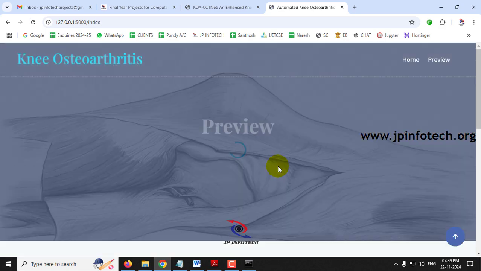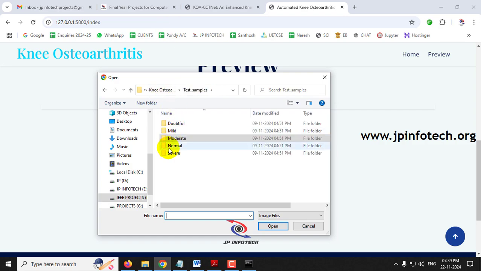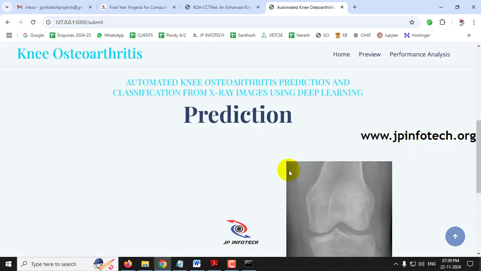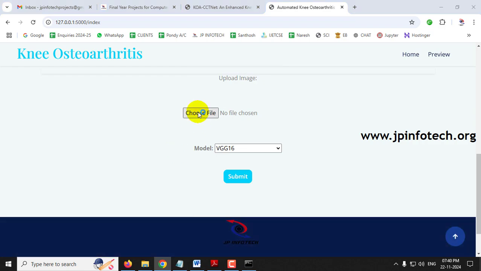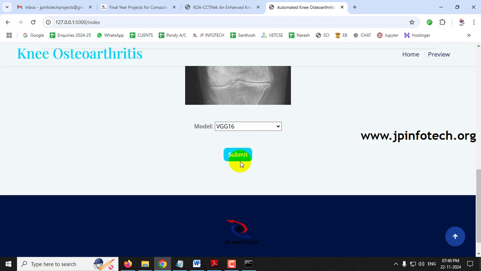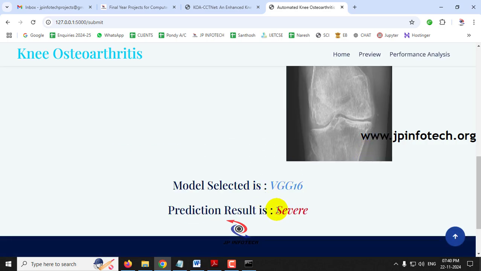Now let me go to the preview menu again. Now let me go to this case and then click submit. Now you can see the predicted result is a normal case. Now let me go to the preview menu again. Now let me select this final case and then click submit. Now you can see the predicted result is severe. Now let me go to the preview menu.